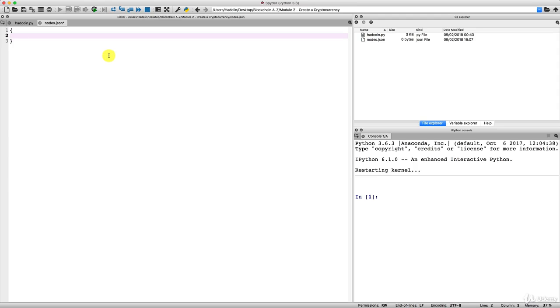So now the question is, what keys do we have for our nodes JSON file? Well, remember there is only one key, which is the nodes key. And remember that is the key that contains the addresses of all the nodes we should have in the network. So that's the key, and now colon, and here we enter the value of this key.